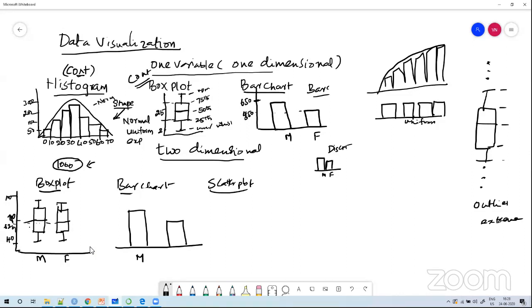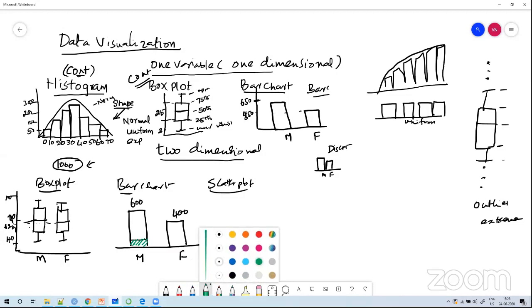So this is males and these are females. So we have, let's say, 600 males and 400 females in our data. Thinking of the Titanic data set, out of the 600 males, how many have survived the crash? And out of the 400 females we have, how many have survived the crash?